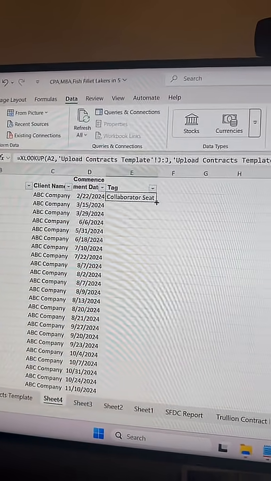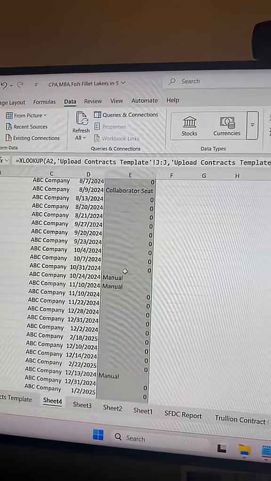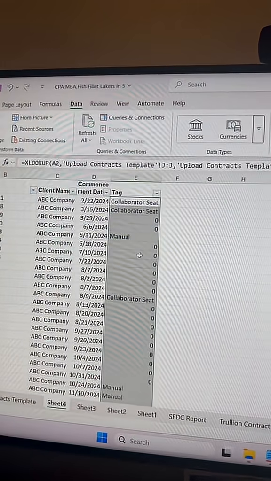And then when I double click the right corner here, it's gonna drag it down all the way through my first data set, and I have all my tags.